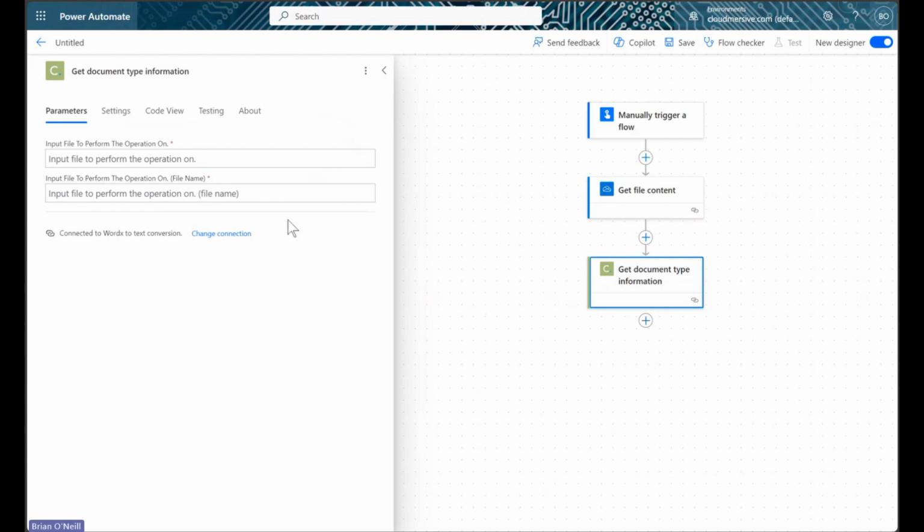We will now configure our request parameters by adding our file content in the first field, and then by adding our file name in the second field. We do not need our file's real name for this action to work correctly.